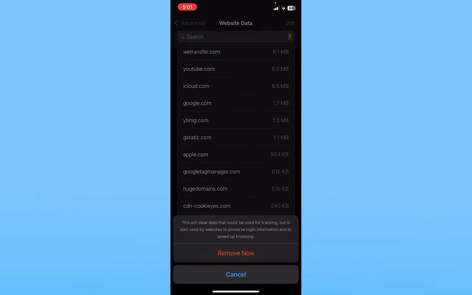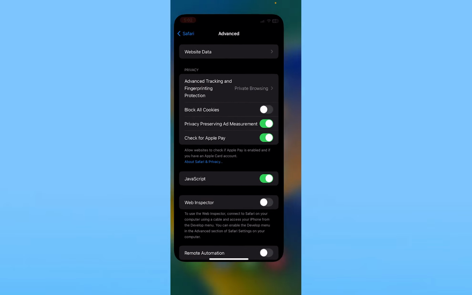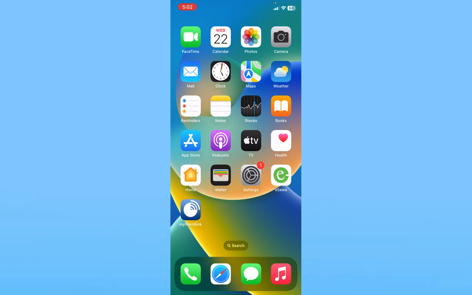It basically means you're okay with it deleting all of your browsing data and your browsing history. Click on it and your browsing history will be cleared, which means your Safari browser's cache will also be cleared. So that is how you guys can clear the Safari browser's cache.